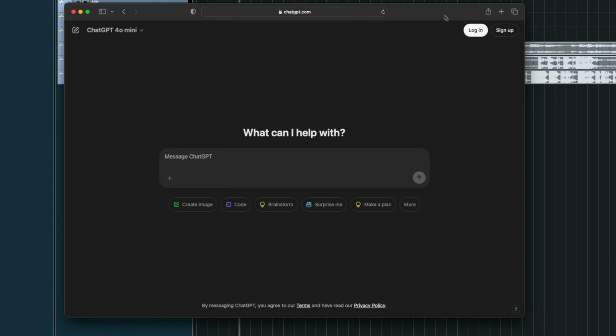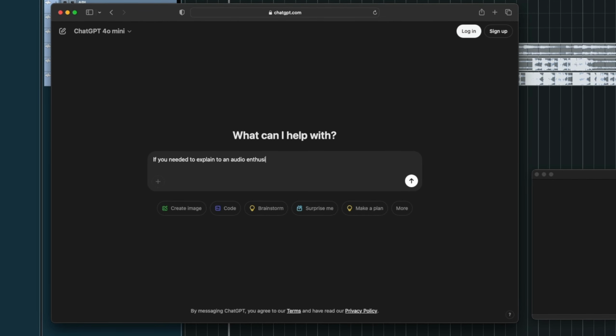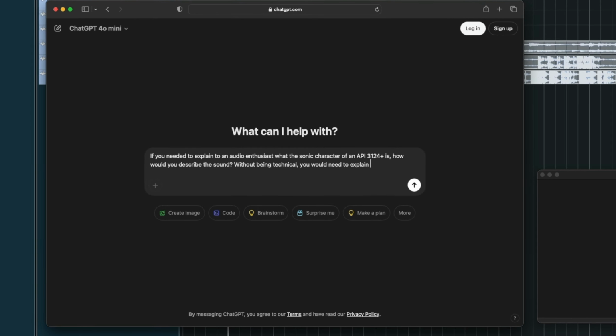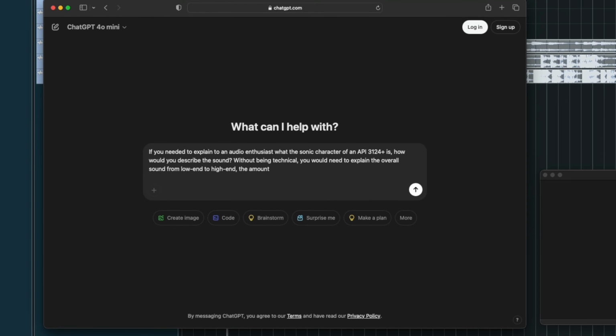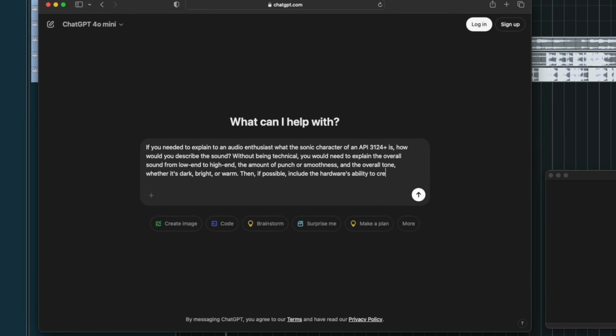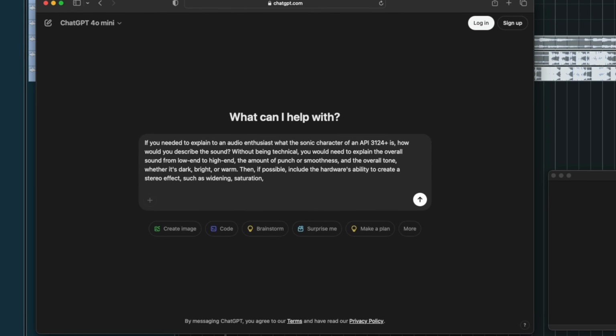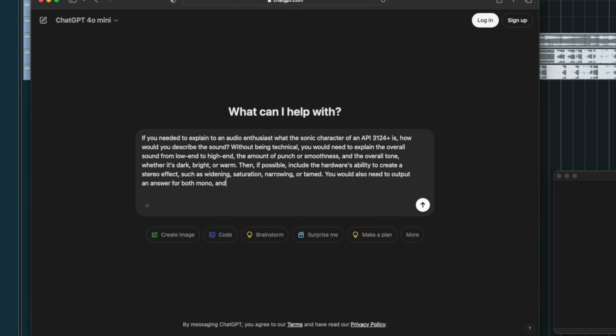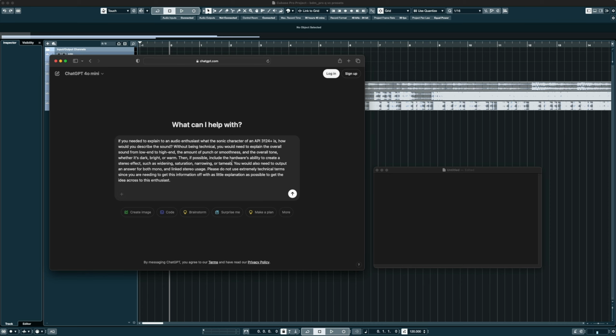First thing I'm going to do is get some background information. I'm going to use ChatGPT, and what I'm doing with ChatGPT here is simply getting the framework of what to expect. If you need to explain to an audio enthusiast what the sonic character of an API 3124 Plus is, how would you describe the sound? Without being technical, you would need to explain the overall sound from low end to high end, the amount of punch or smoothness, and the overall tone, whether it's dark, bright, or warm. Then, if possible, include the hardware's ability to create a stereo effect, such as widening, saturation, narrowing, or tame ability, which I don't even know if that's a word or not. Let's just spit this off for API.